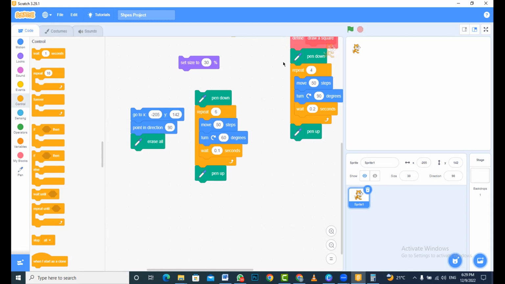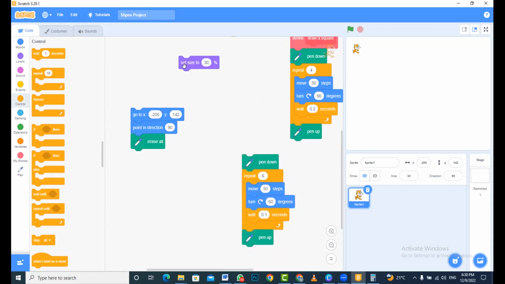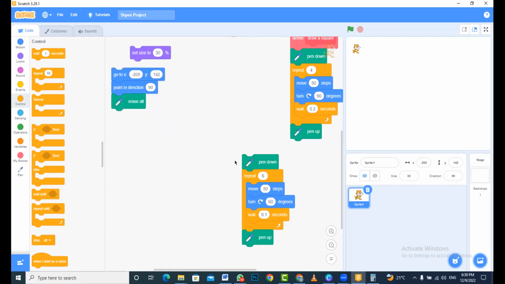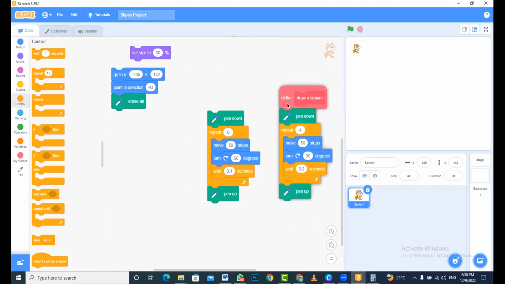Can I ask you something? Sure. Sir, my hexagon shape is coming out a normal size, but the rest of the shapes are coming out so tiny. Okay. So that depends on how many steps you are moving. If you are moving more steps, your shape is going to be big.